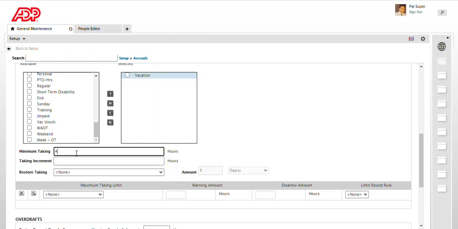Now, some companies do not encourage their employees to take odd numbers like 5 hours, 7 hours, 9 hours. So you can restrict that by using the taking increment. I can make the taking increment 4, or let me make it more realistic, 2. So what this means is the minimum I can take is 4, but what about the others? Can I take 5 hours? Can I take 7 hours? Can I take 8 hours? Can I take 9 hours time off?